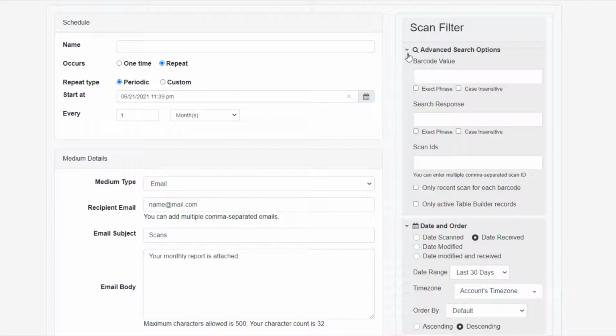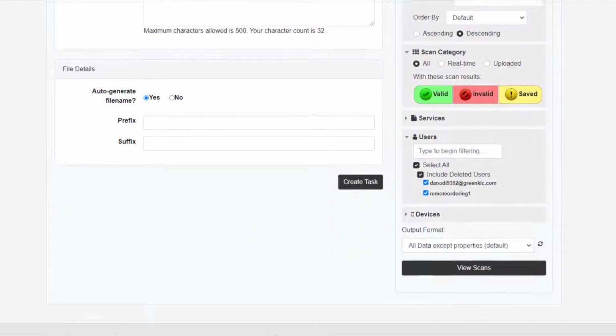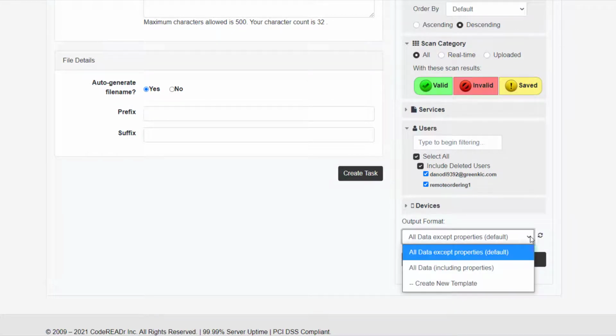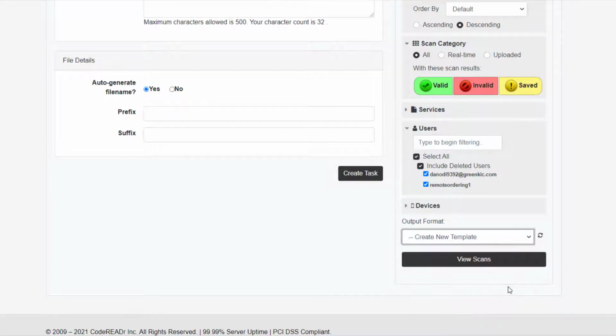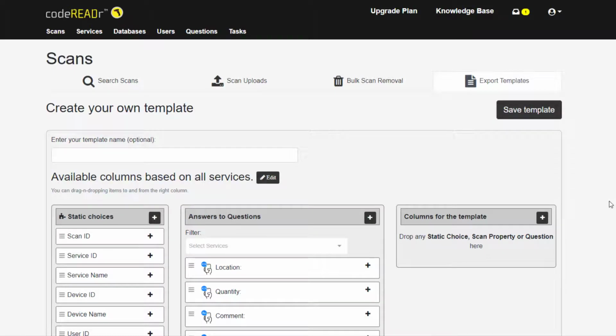If you're using many filters frequently, it would be tedious to reselect each one every time you need to view filtered scans. This is why we've created Export Templates. In the drop-down, you can select Create New Template.